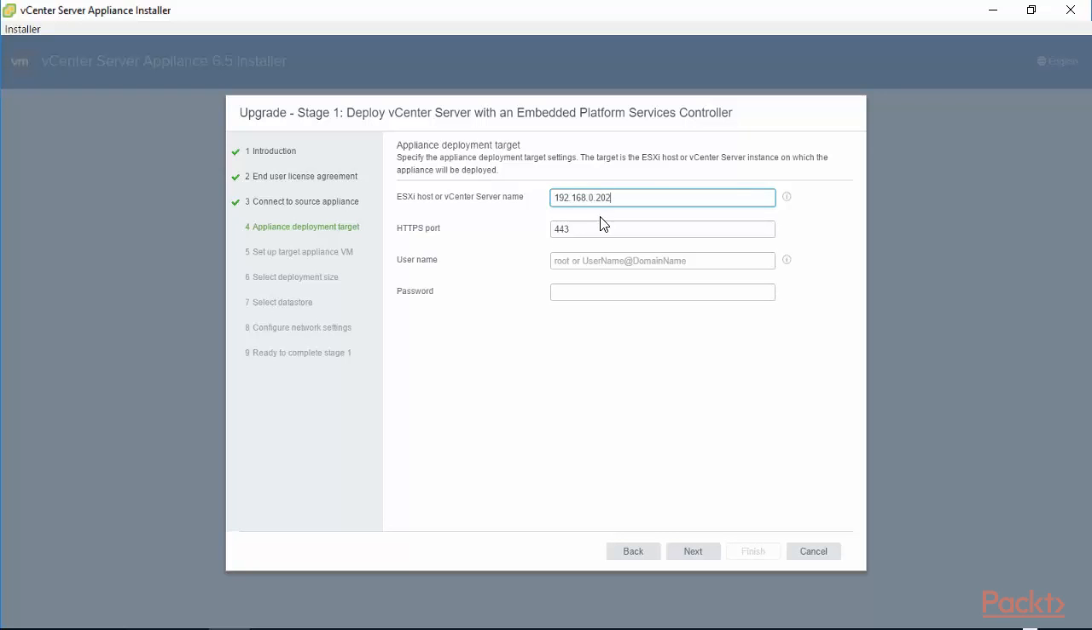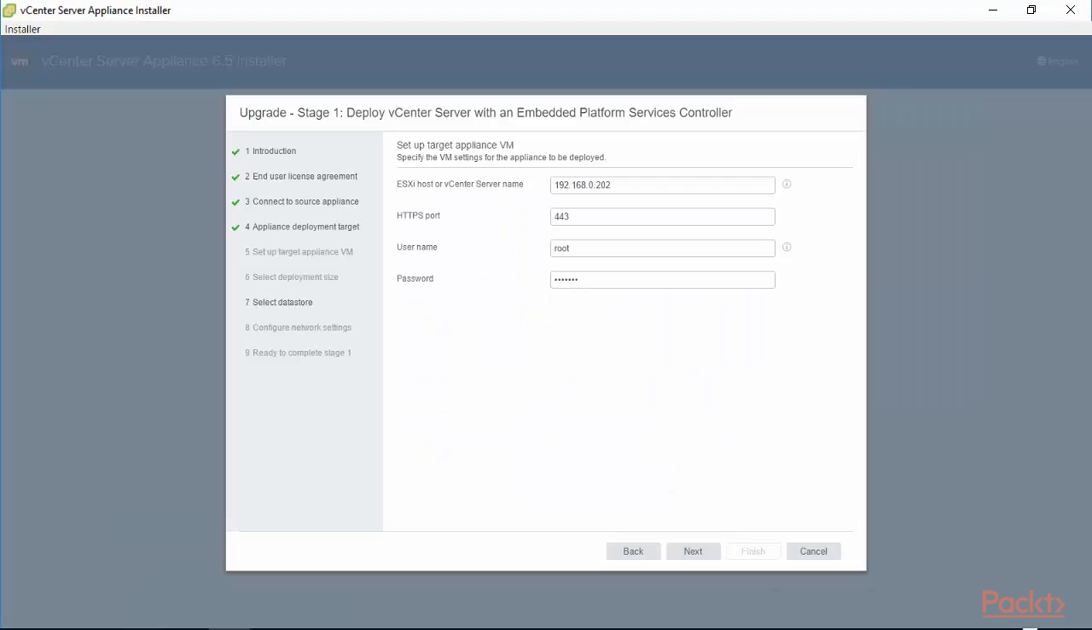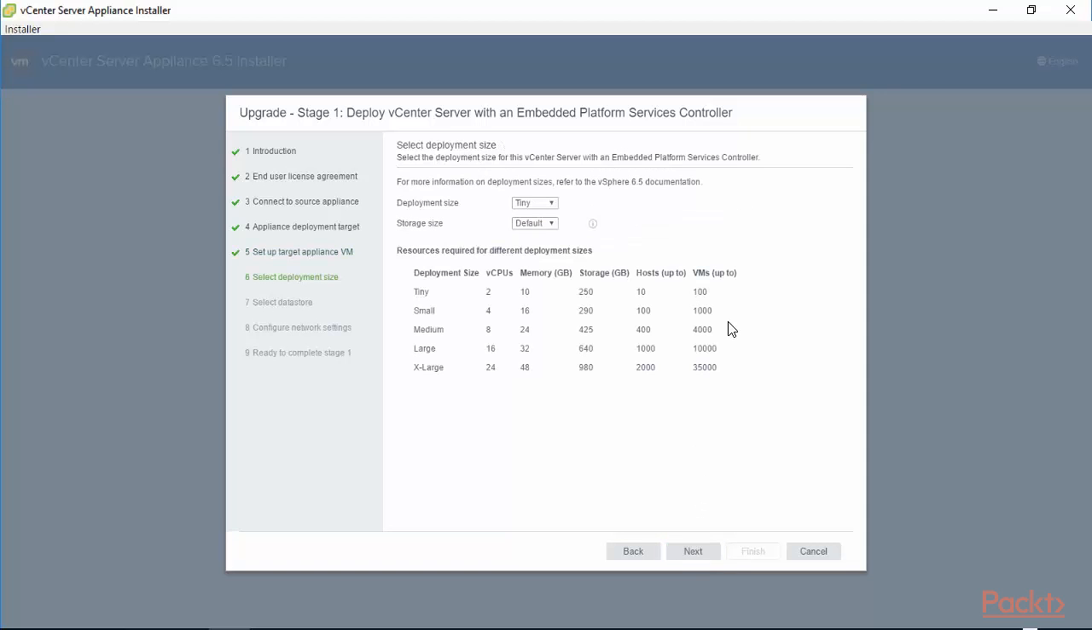192.168.0.202 is my other server, with the credentials as such. And I click next. It found it. Looks good. I give it a name, 6.5, and the root password for the appliance. These have to be complex passwords, as you know. The deployment size, I'm going to keep it tiny, and the storage size will be default as well. I click next.